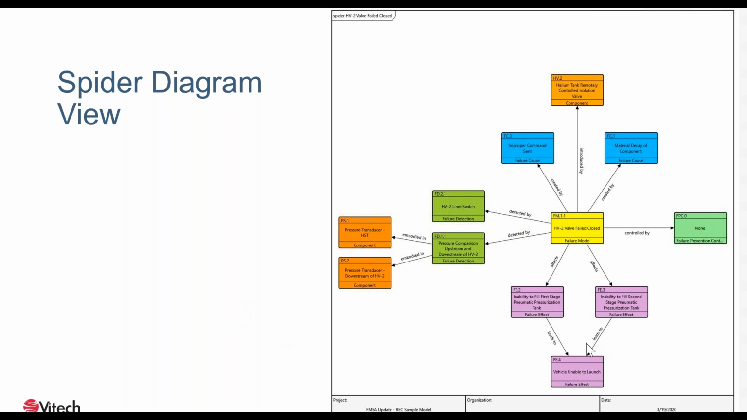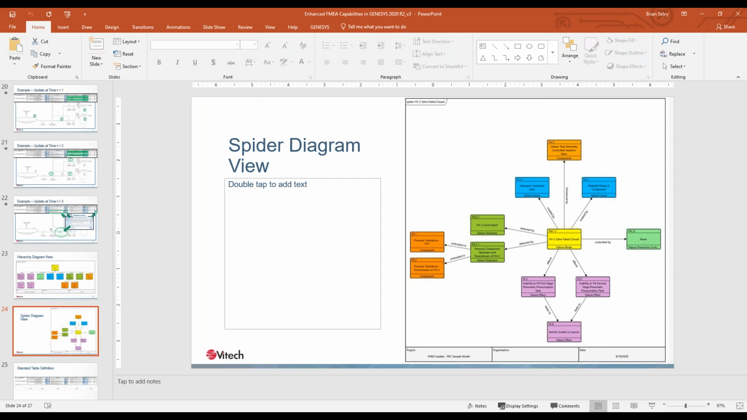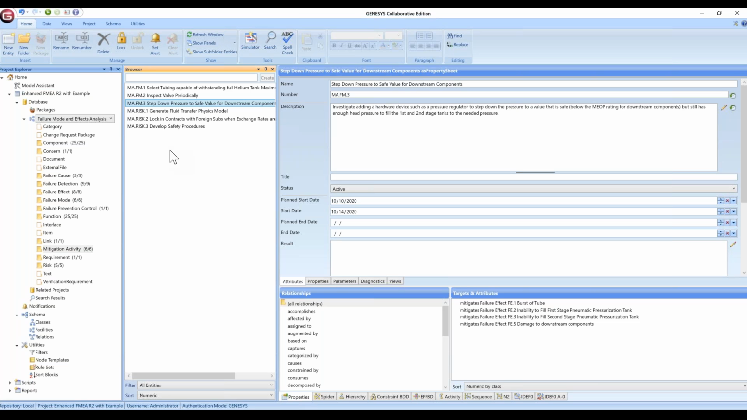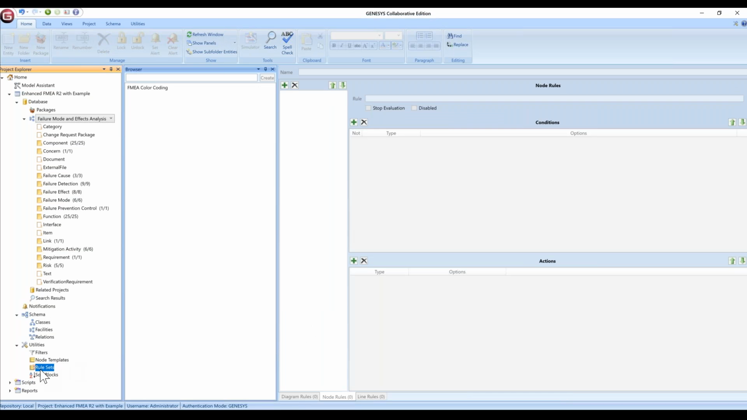Let me go show you this in the model so you can see how this looks, especially now that with GENESYS 2020 R2, you have the ability to apply rule sets. So as I said, I have a rule set now for color coding, and it does 2 things. One is if I apply it, all the typical types of elements that are related to failure modes and effects analysis get colored a different color.